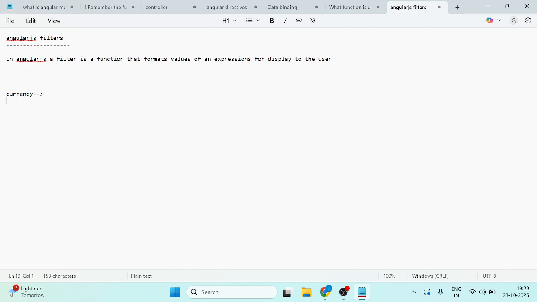Okay, and after that, date, so this will be the date formats, and uppercase and lowercase, and limitTo. Okay, so these filters will be used in real-time examples as well.